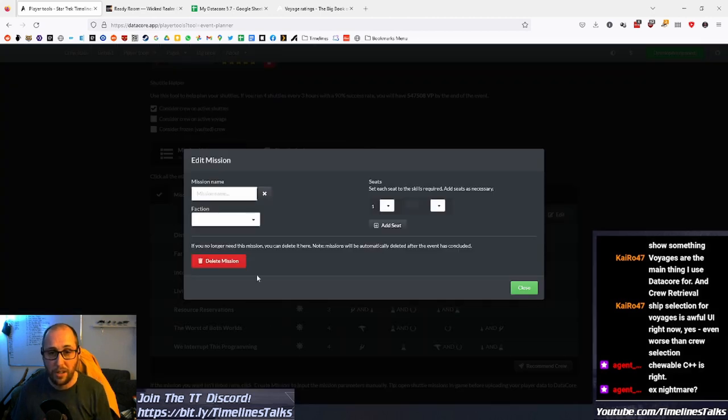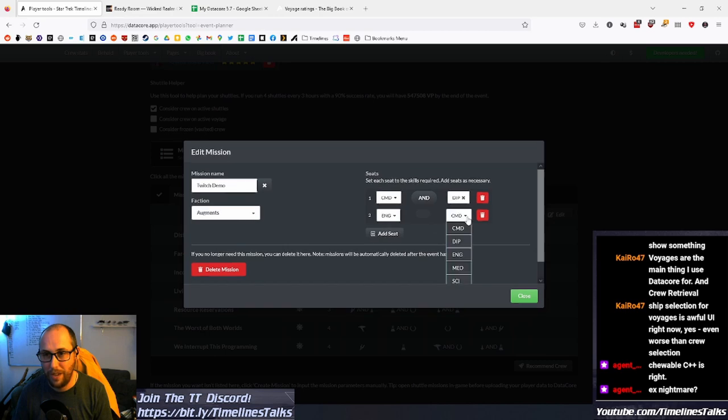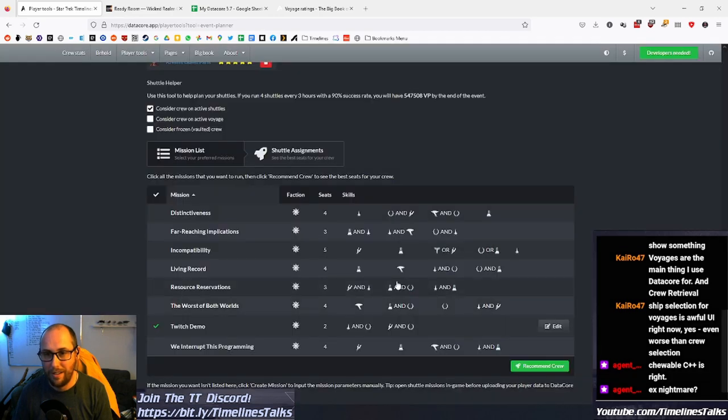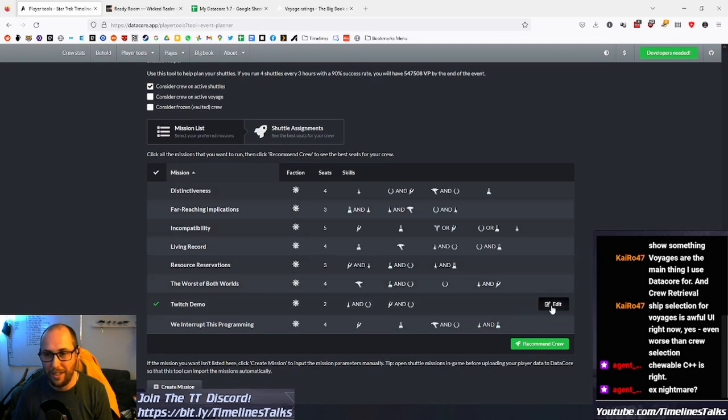And you can even create a custom mission if you want to, and go nuts and just see who's the best one. So mission name, Twitch demo. Which faction is it for? It's for the augments. It's command, it's dip. Add a seat. Let's do another one for Eng, dip, close, and it will add it in. So you can see it there.